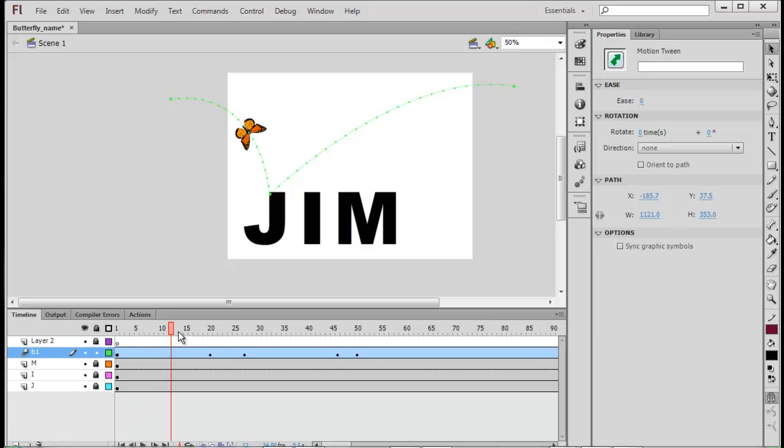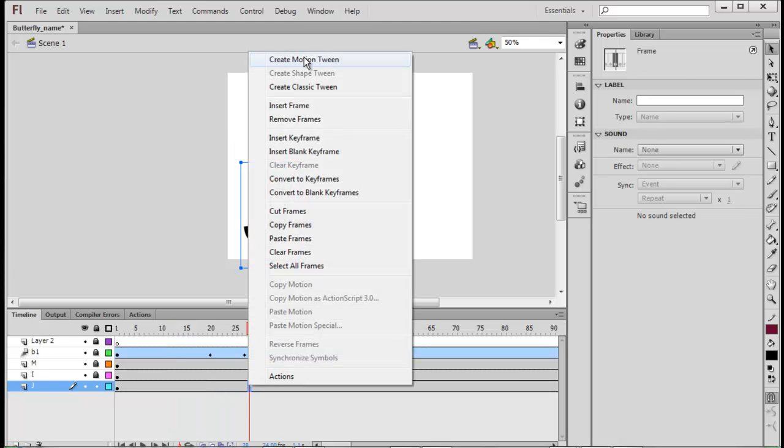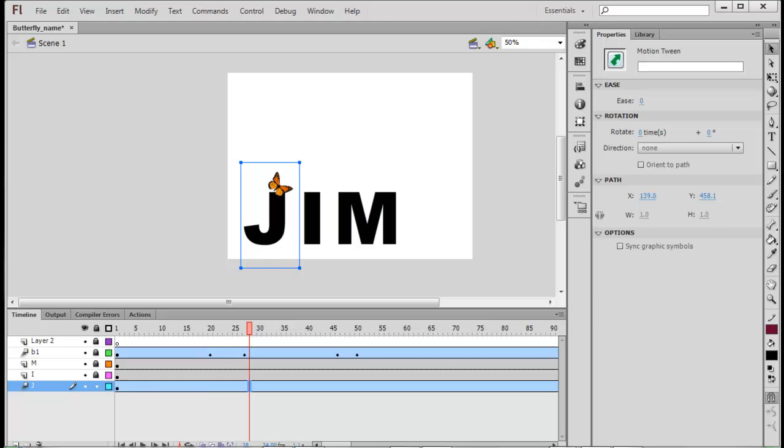So now it's going to come in and be on top of the J. All right. So let me unlock the J layer and lock the butterfly layer. Now we'll work with the J. So I'm going to create a motion tween out of the J layer. Once we do that, we're going to have this butterfly carry the J off.